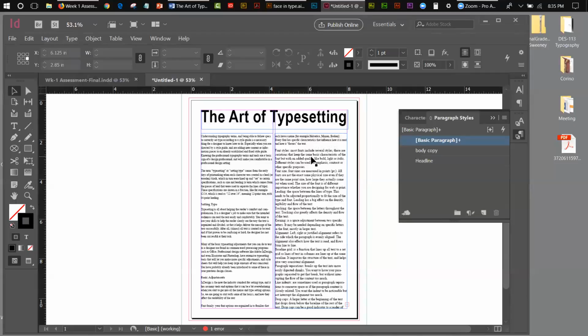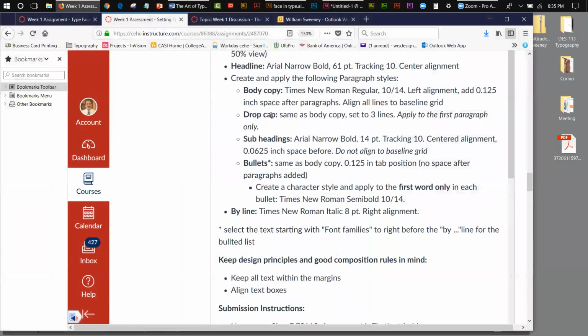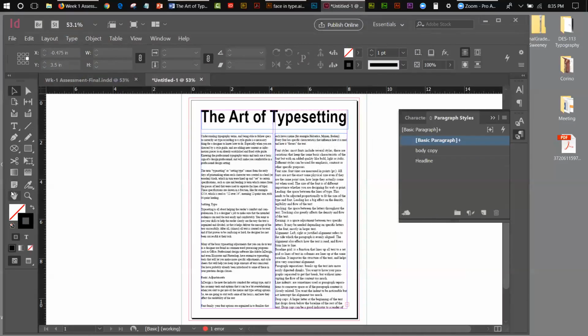So what you're going to do here is create a drop cap. So this is going to be, if I'm not mistaken, let me go back to this. So we're going to go to drop caps. So body copy, Times New Roman, regular, 10/14, left align, 0.125 inches, aligned to baseline grid. Drop cap, same as body copy, only it's going to be set to 3 lines, applied to the first paragraph only. So what does that mean? That means that they want you to put a drop cap in the first paragraph.